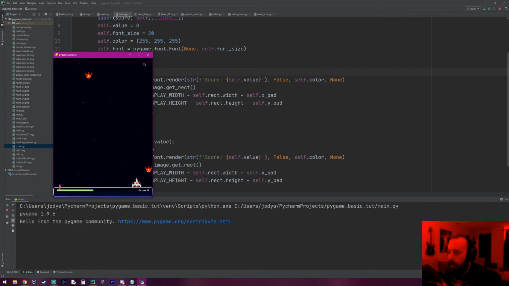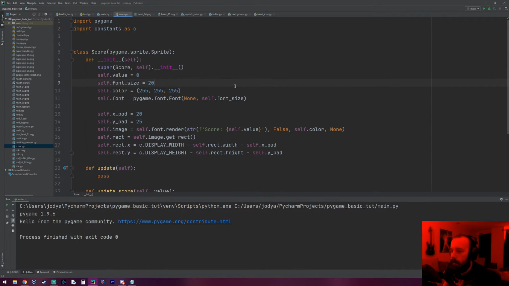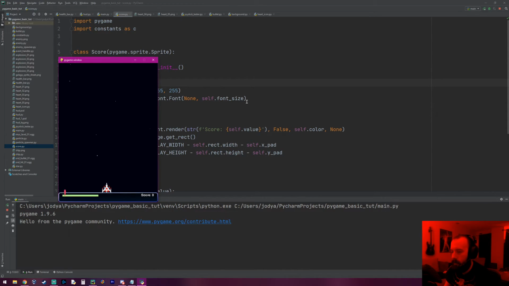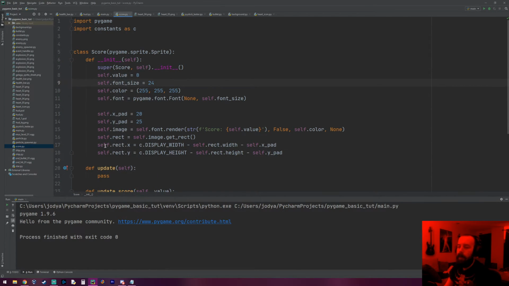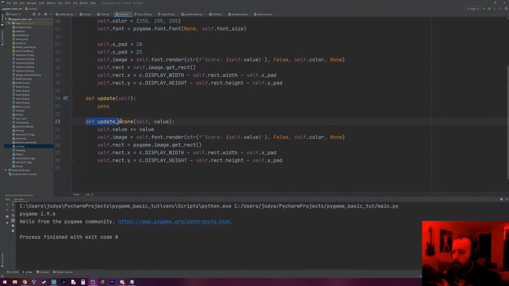All right, but I want the font a little bit bigger. So font size, we can just go here and make it like 24. Perfect. Yeah, that'll work. That's perfect. But now we need to get it to update. So in order to update, we just need to call this function somewhere and pass a value into it.